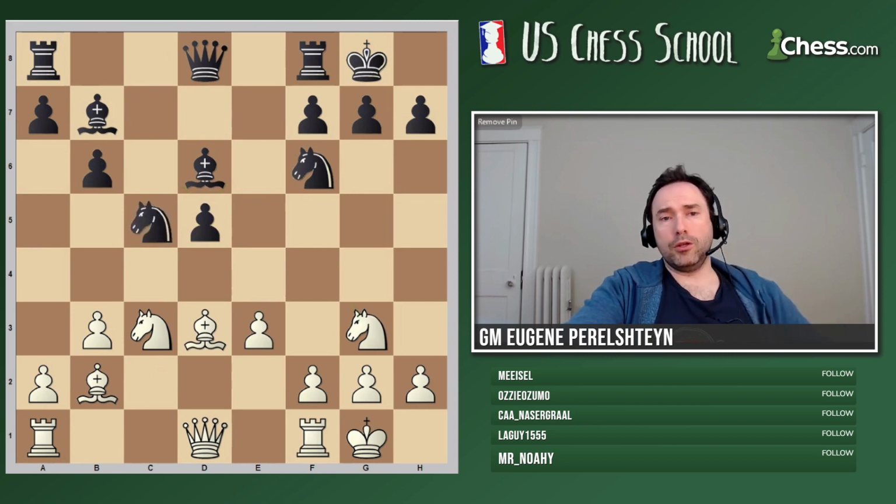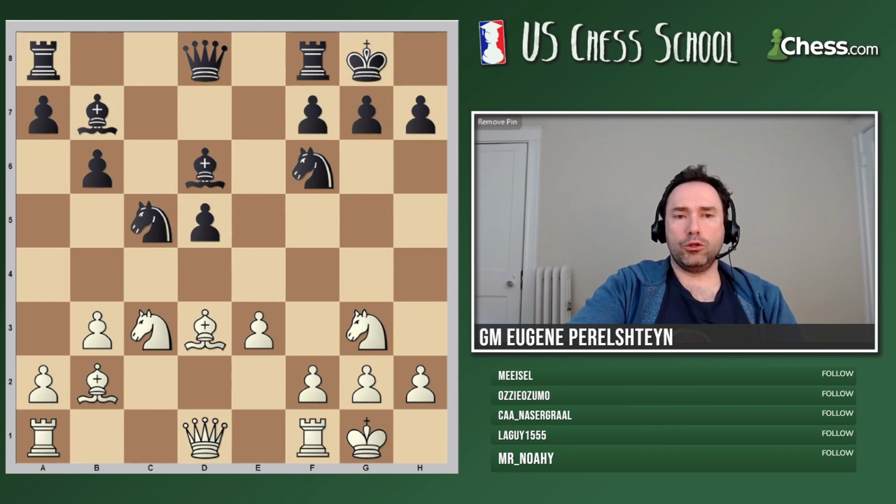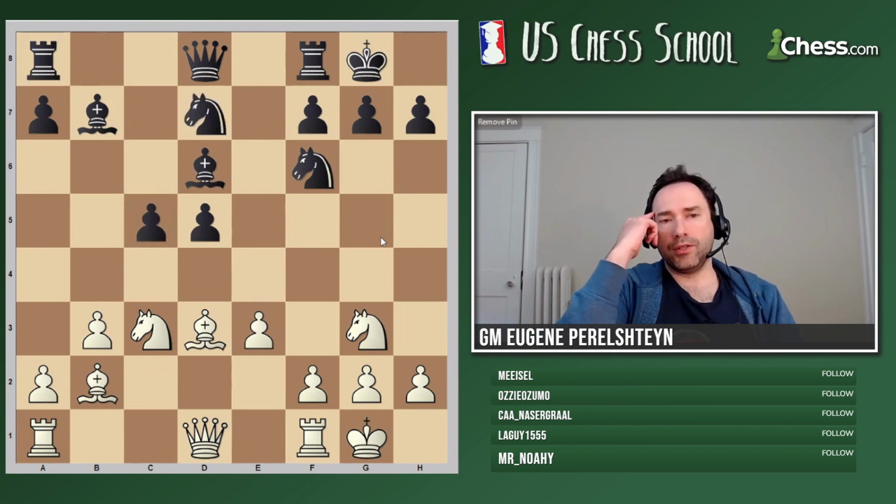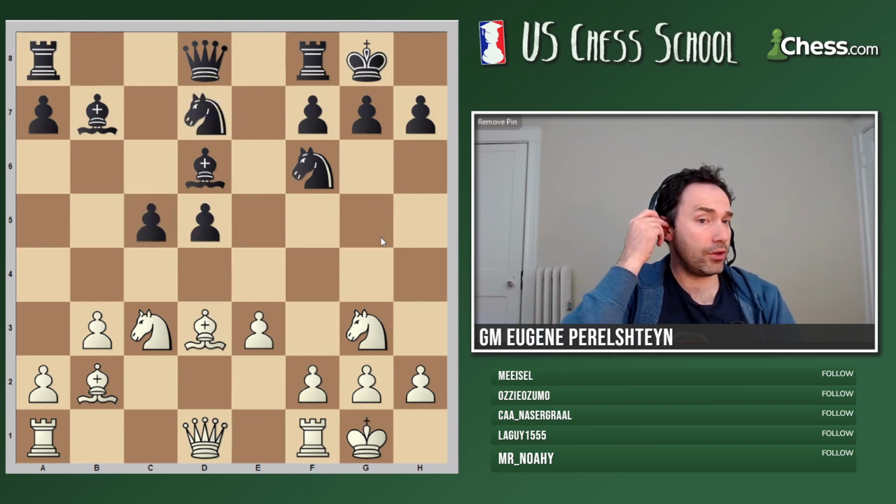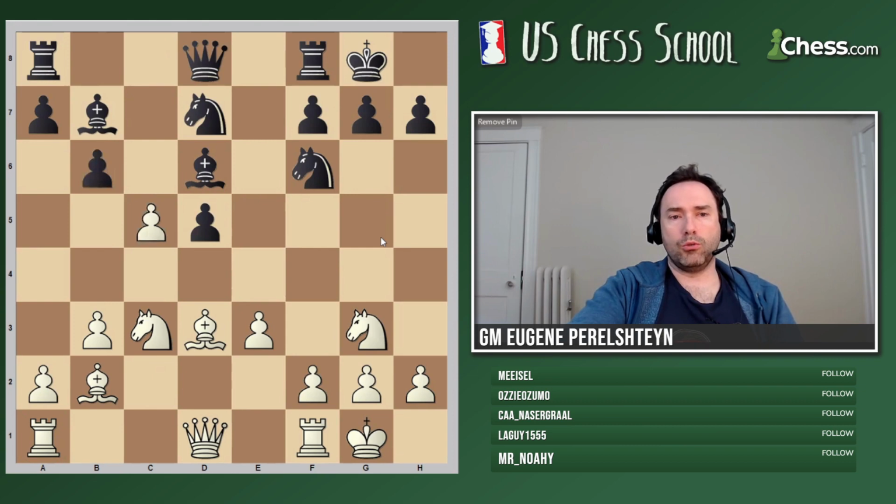Black took with the knight. Interesting decision. He is willing to accept the IQP, but he wants to challenge the bishop and give the e4 square. It's an interesting move. I would have assumed this is his sort of default answer. We have a standard IQP with knight f5 being quite annoying, but still there is some fight. But okay, he decides to take with the knight.